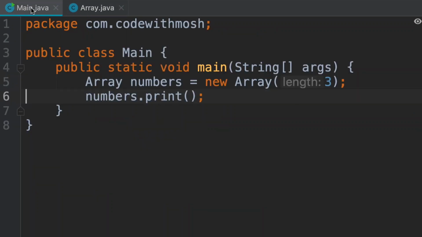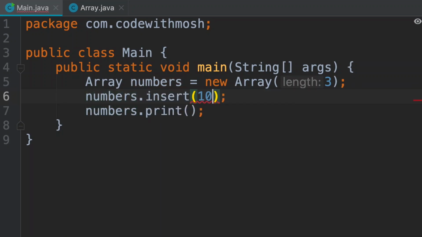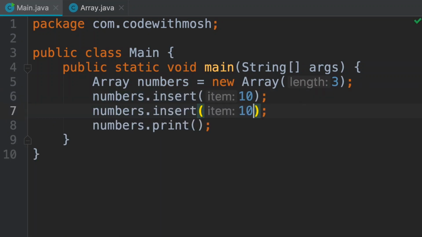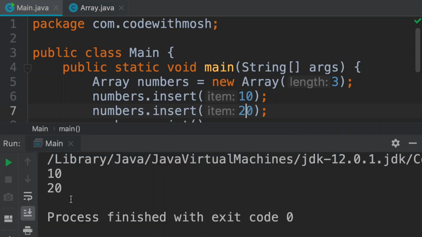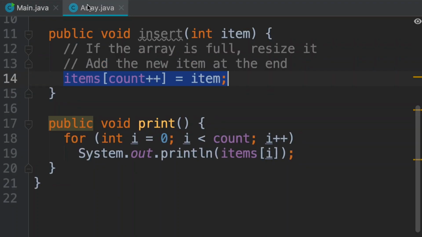Let's test our code up to this point. So back to the main class. We're going to call the insert method and pass a couple of numbers, 10 and 20. Now let's run the program. There you go. Beautiful. So let's go back to the array class and implement this scenario.